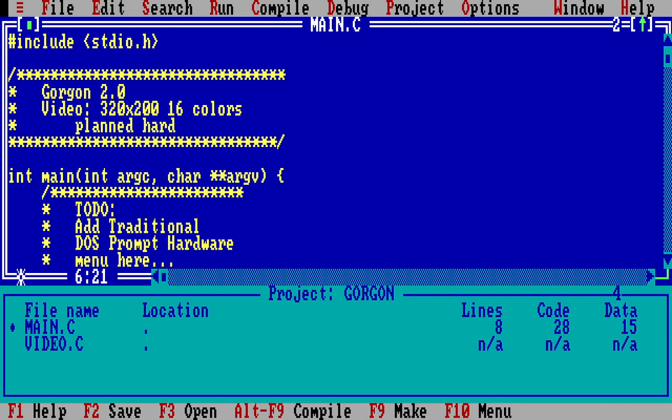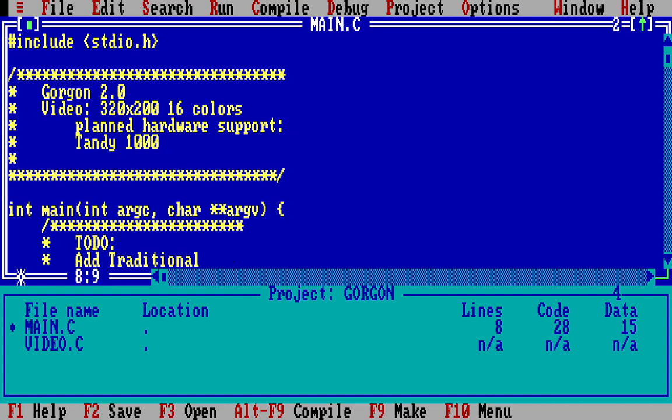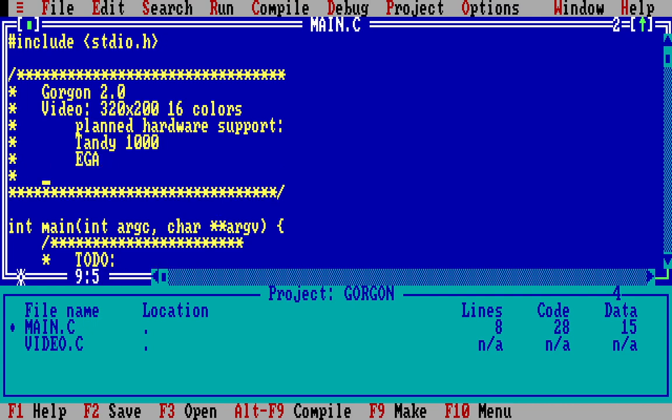Planned hardware support. We are going to be supporting, obviously, the Tandy 1000, because it is awesome. We are also going to eventually write an EGA driver, and if I can pull it off, I would like to also support the Plantronics Color Plus.